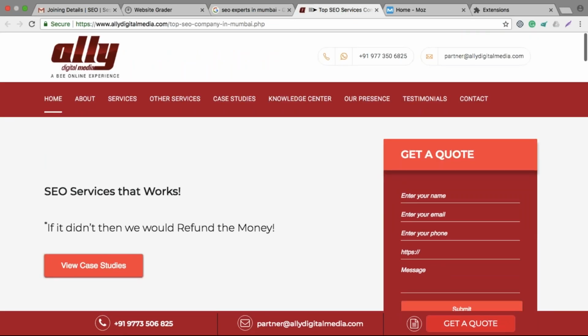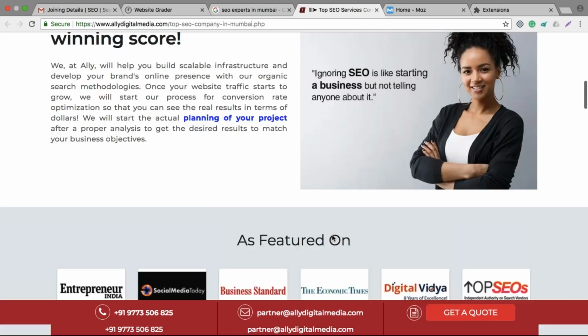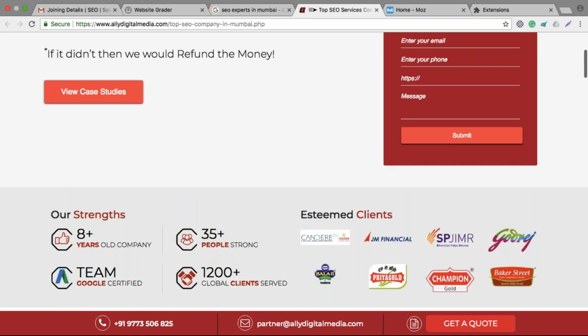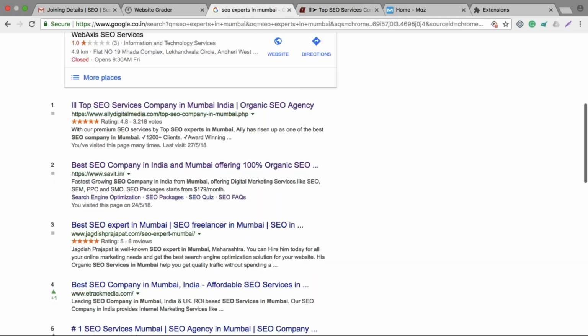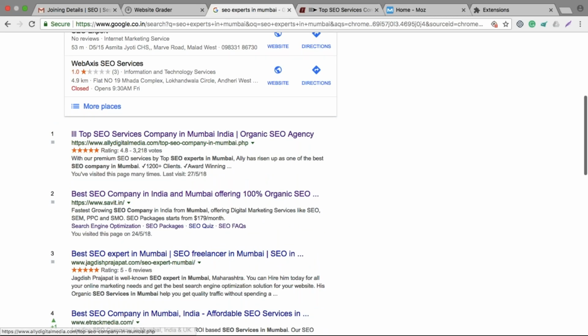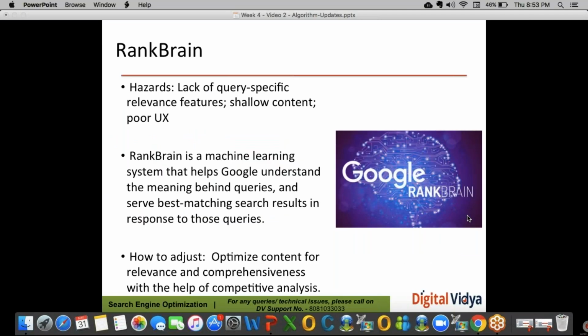This gives Google an indication that the content on this website, or maybe the layout or the user experience, is engaging. So from the next time onwards on this keyword, Google will give more priority to this website as compared to the other ones. That is what user experience is all about. If users are not sticking to your website, if users are not staying more time on your website, that gives an indication to Google that this website is not quite engaging.